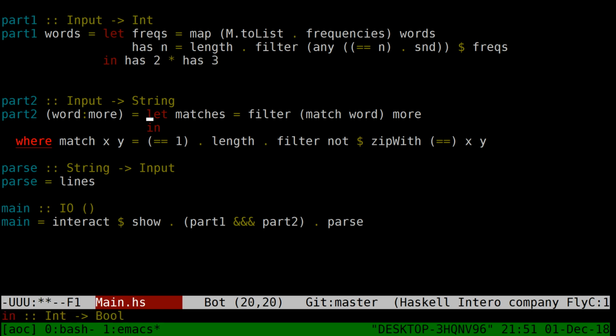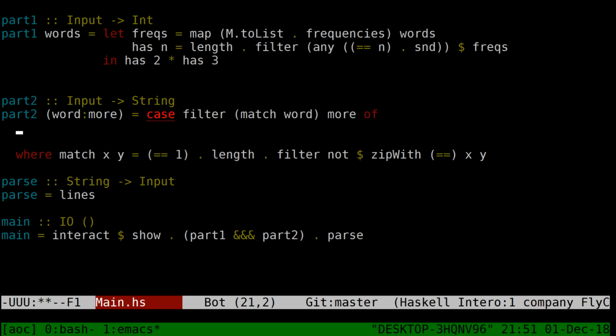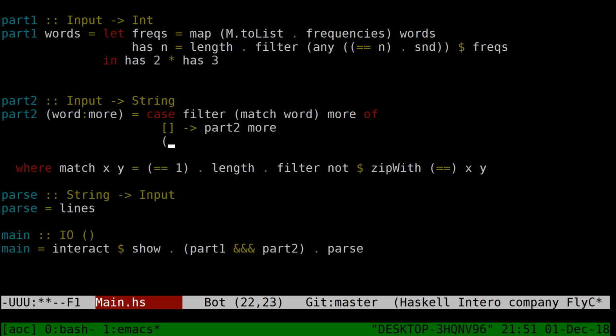Actually, we can do better than that. We can say case of. Case is Haskell's way of doing the same kind of pattern matching that a function definition is allowed to do. So what I can say is, if that filter was empty, then simply return part2 of more. Otherwise, probably there was only one match. There shouldn't be two.